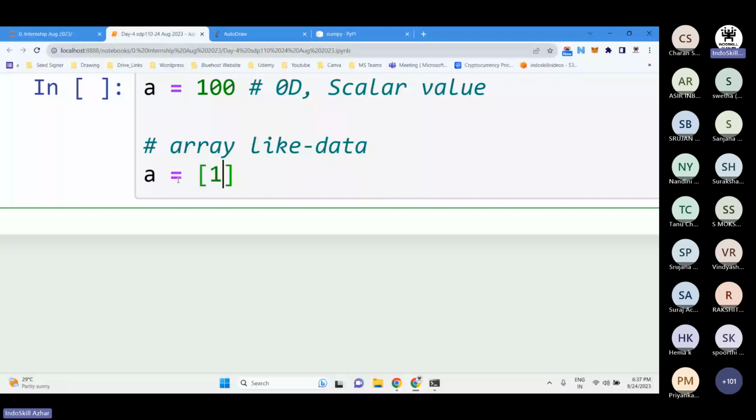1, 2, 3, 4. Tell me, guys, what is the dimension of this data? Samarth is saying 1D, very nice. This is one dimension, left to right or right to left, whatever it may be. It's a collection of data, one-dimensional data. So this is not a scalar, because it has a dimension.